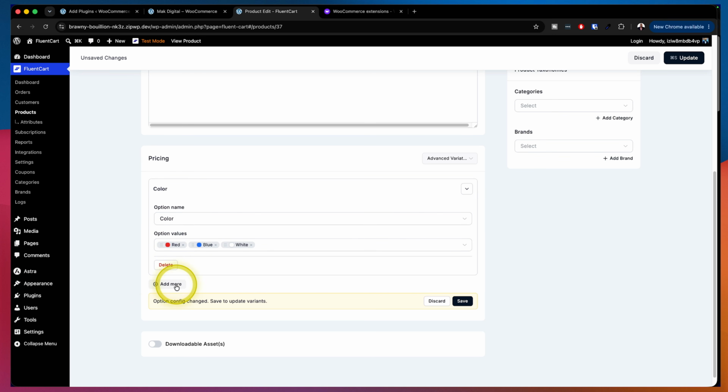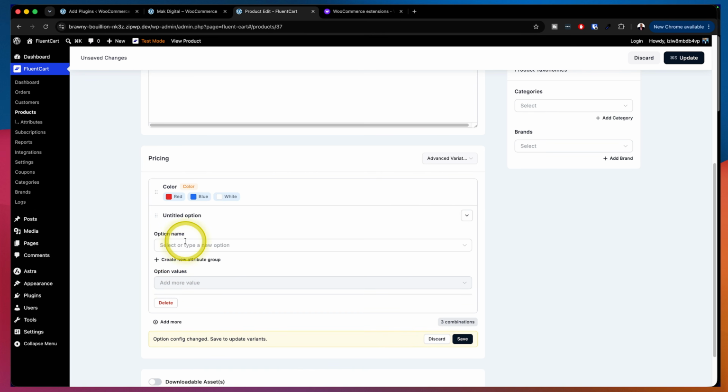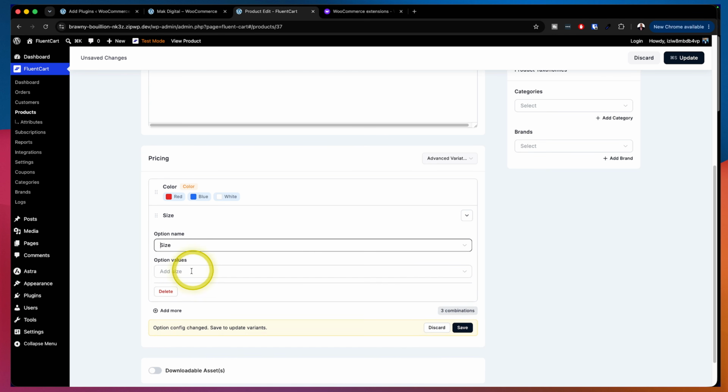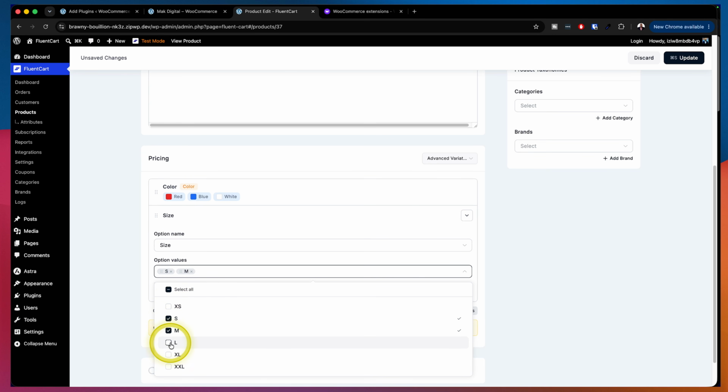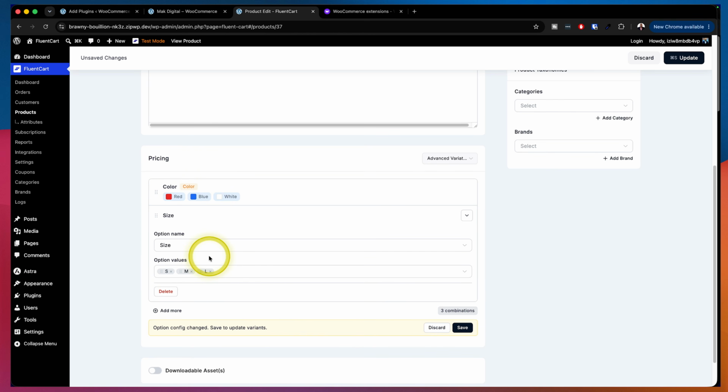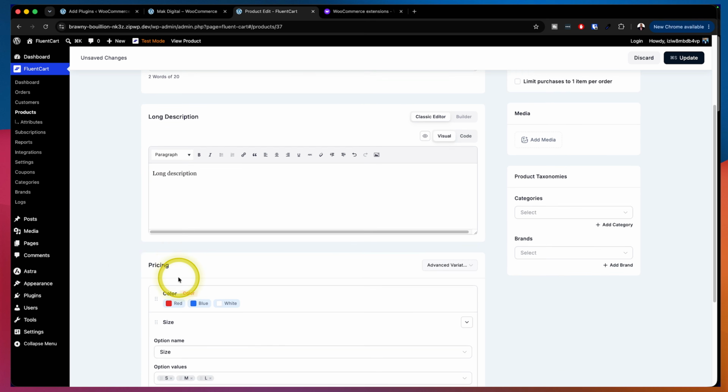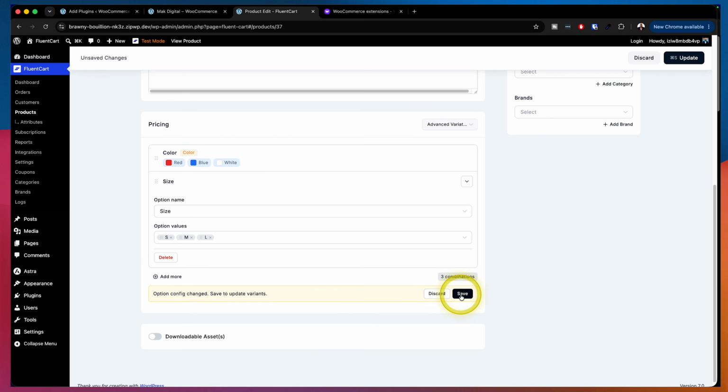Okay, the next variable I'm going to add is going to be the size. So I'm going to select size, and then I'm going to say small, medium, large. Okay, so these are two variables, simple and straightforward. Now I'm going to say save.